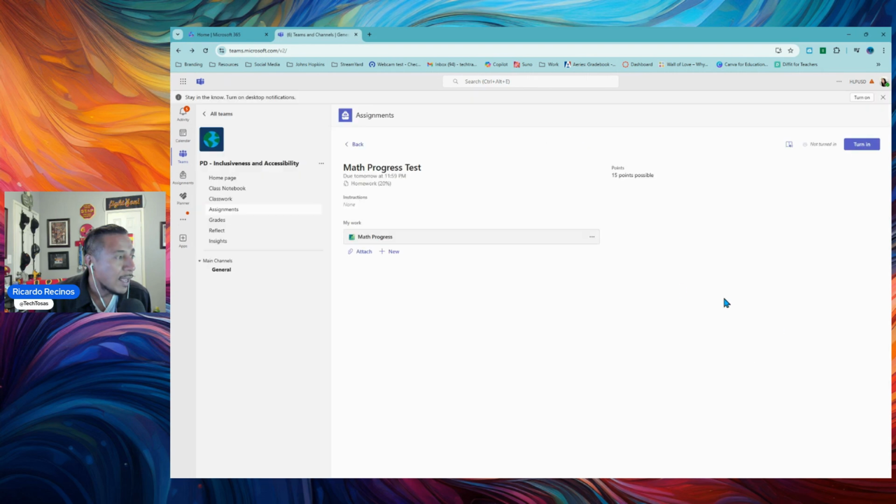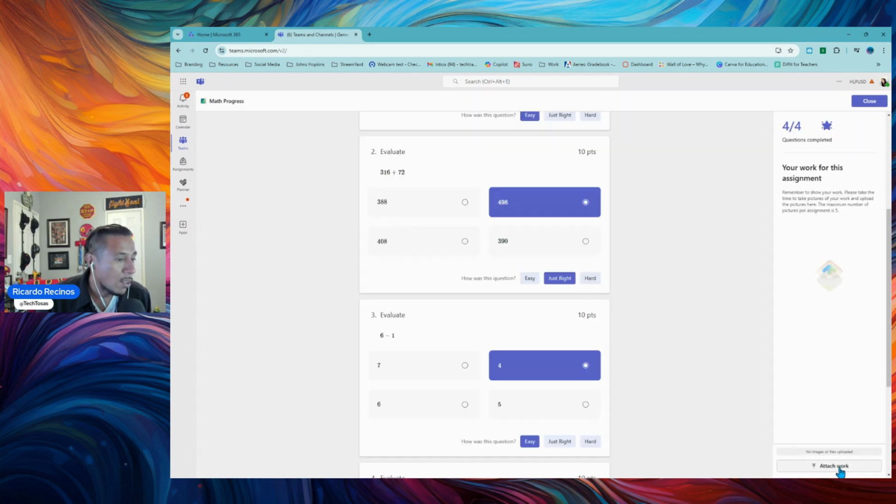And remember that they have to attach their work. If you didn't see it, they have to attach their work in there. Right on the bottom, they will click. They can upload from OneDrive. They can upload from Teams, or they can upload from their device. If they took a picture, they can do that too. So that's the way they're going to show their work. I'm going to turn it in.